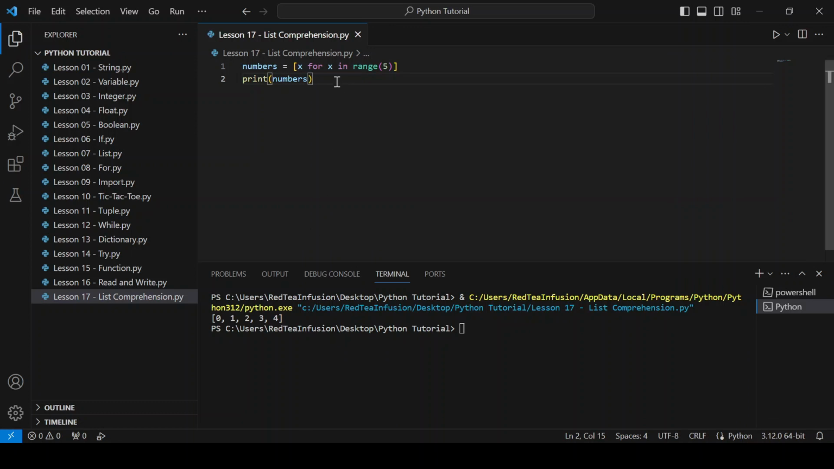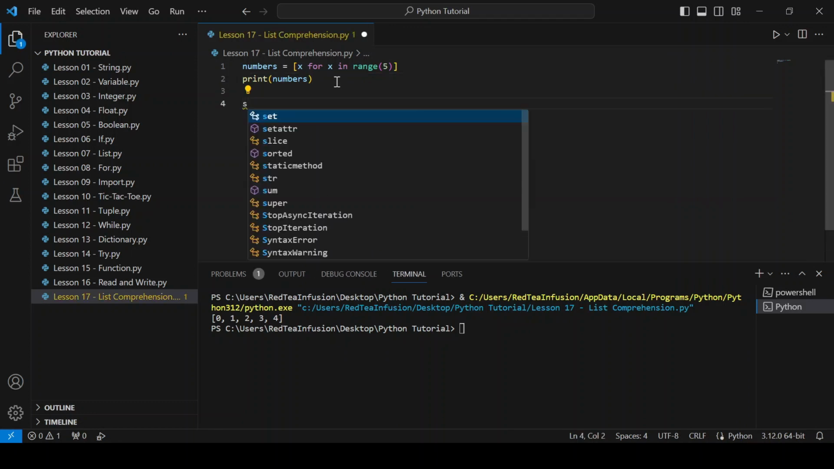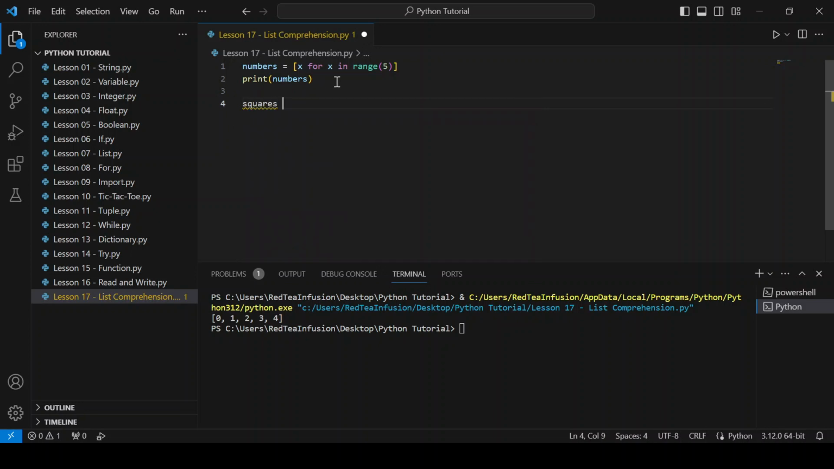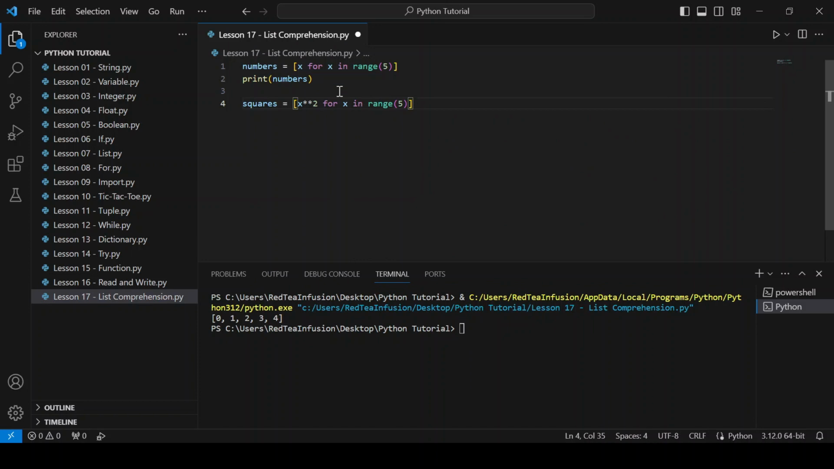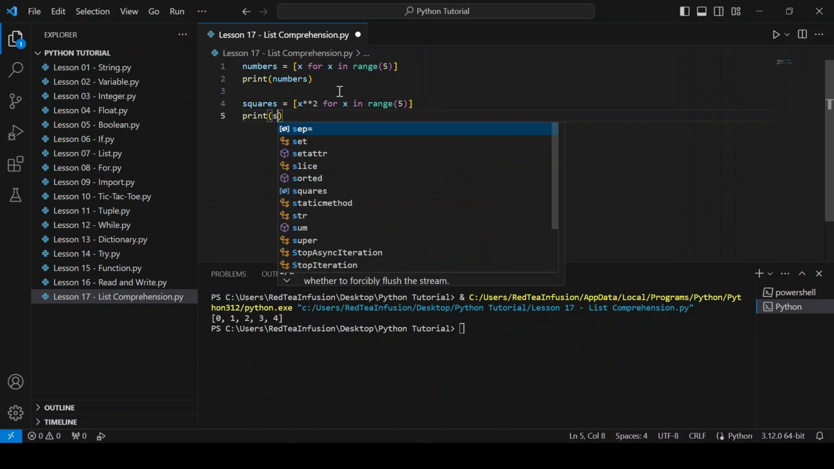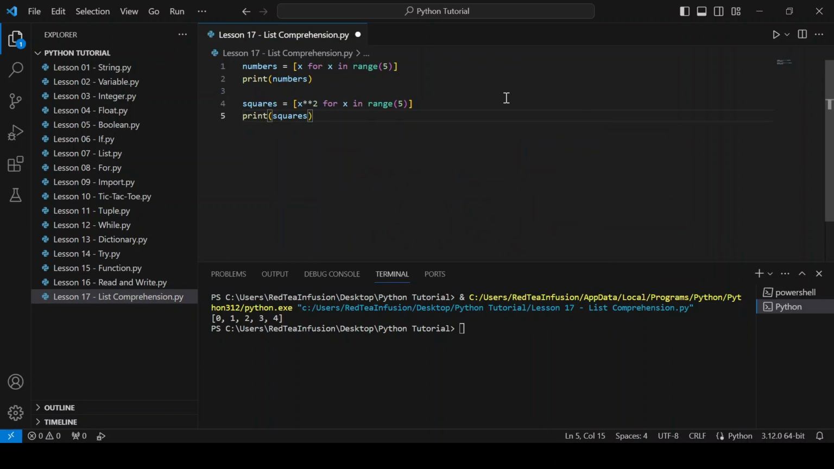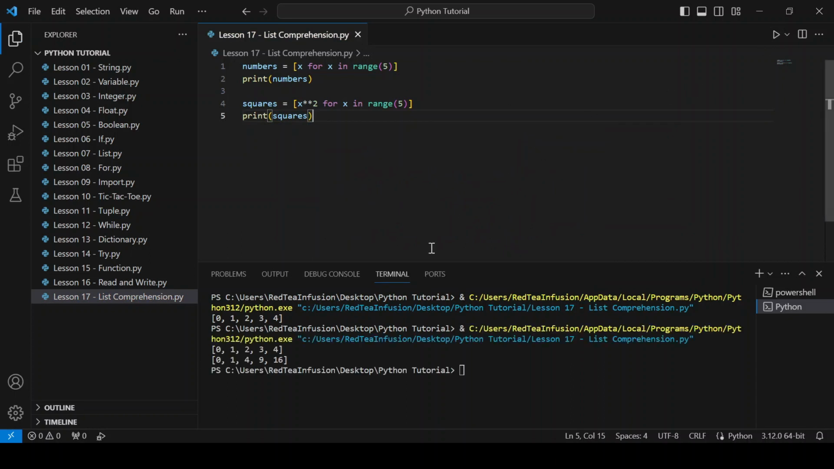Let's create another list. squares = [x ** 2 for x in range(5)]. New line, print(squares) and run. And as you can see, we get all the numbers from 0 to 4 raised to the power of 2.